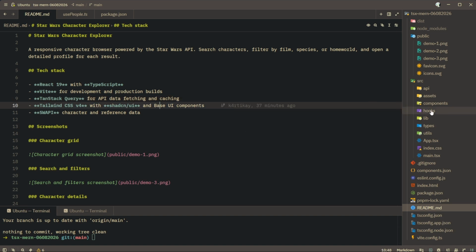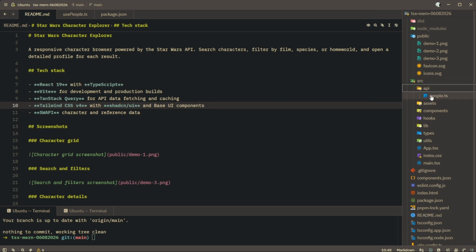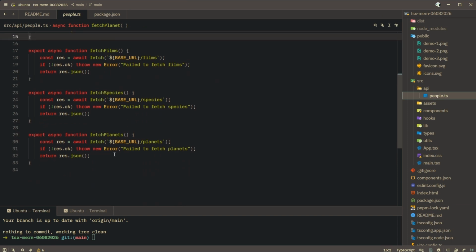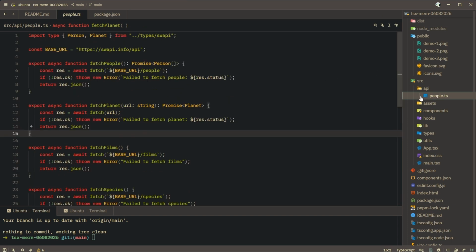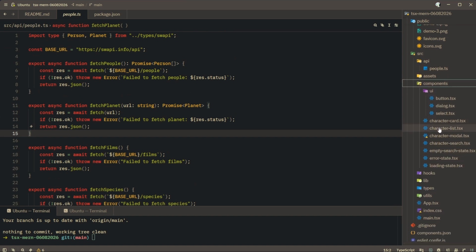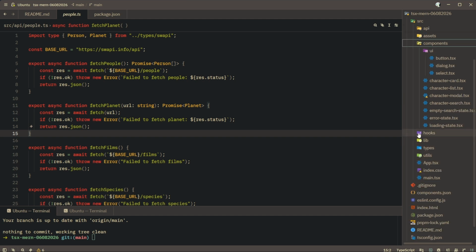Let's look at the architecture of the repository itself. It has been divided into logical folders. This is our main API layer, our data fetching layer, right? Then we have our components. This is the card, the list, and it has been broken down into modular components. There is the loading and error state as well.